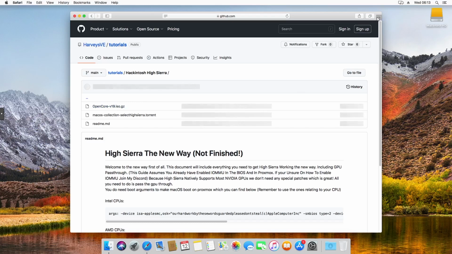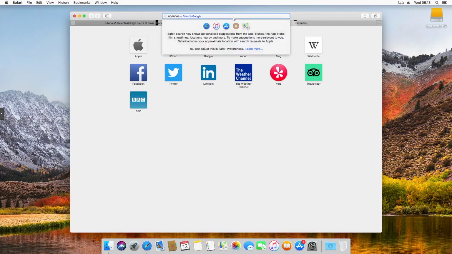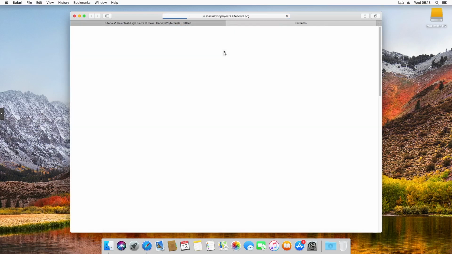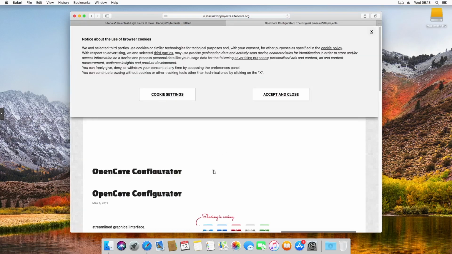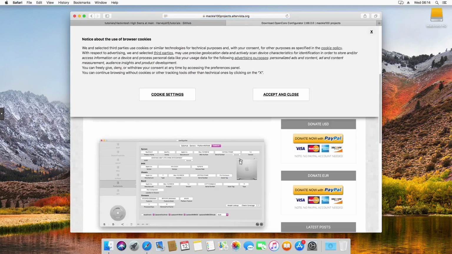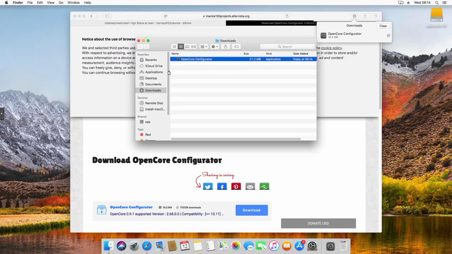We now need to install OpenCore Configurator. So, OpenCore Configurator on the internet. And then scroll down. The website isn't very good. Download here. Scroll down. Download the latest version. And then wait for it to download. Once it's downloaded, it should decompress itself. Show that in Finder. Right click and open it.